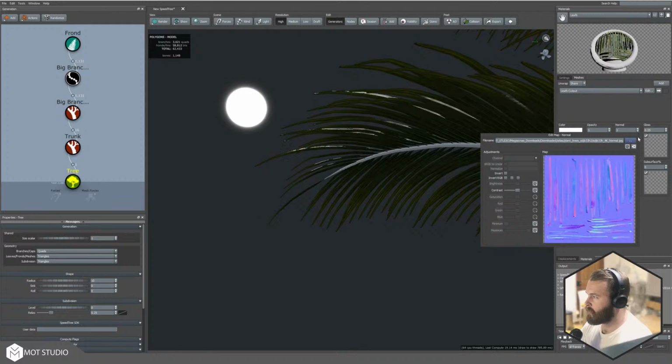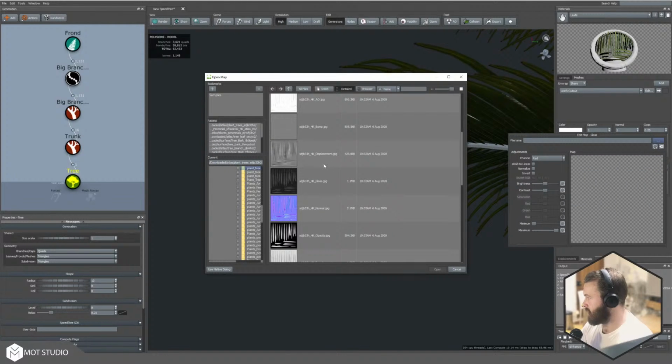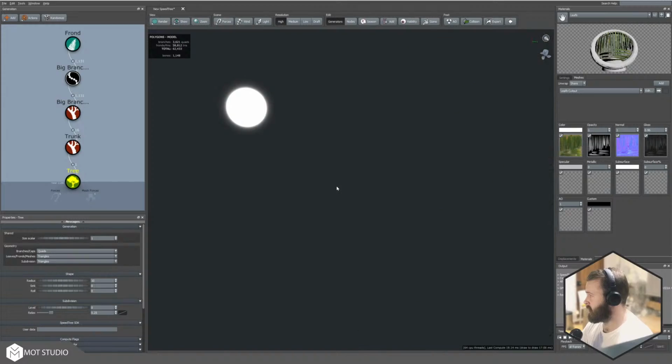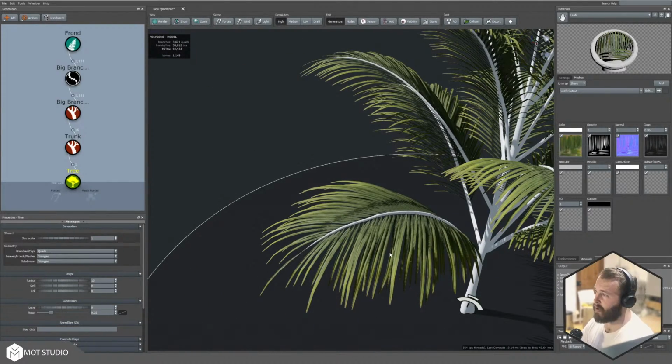Add the normals. Go to the gloss. Add the gloss value here. This is just to have it look nice in SpeedTree itself. I think in V-Ray we'll be messing around with it a lot more.